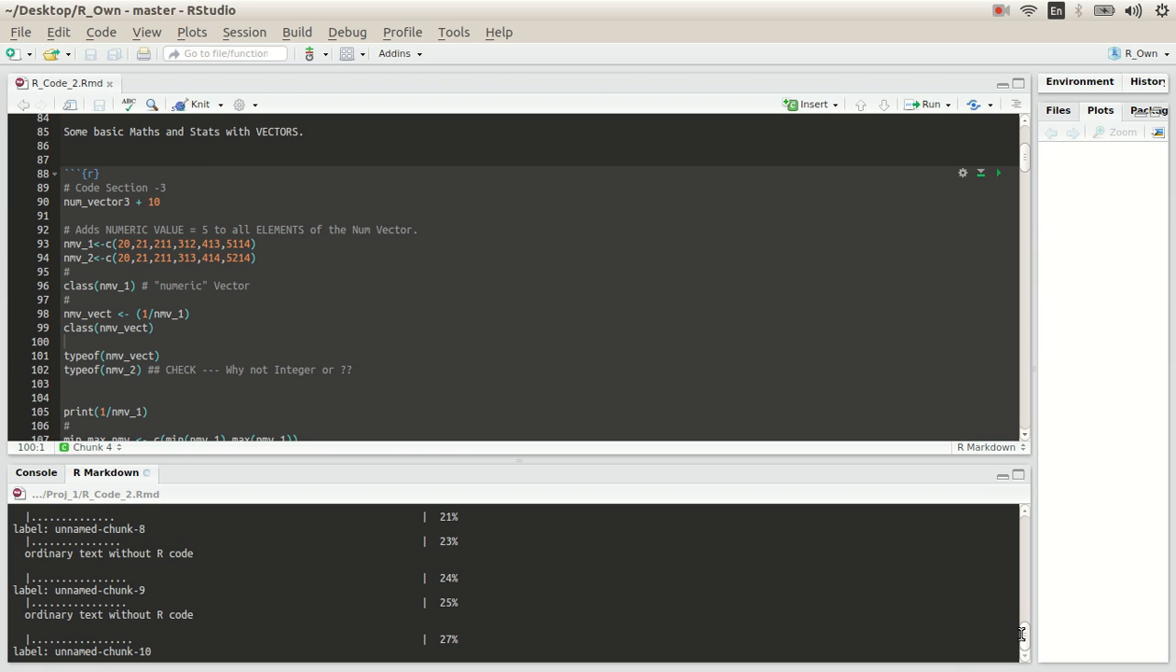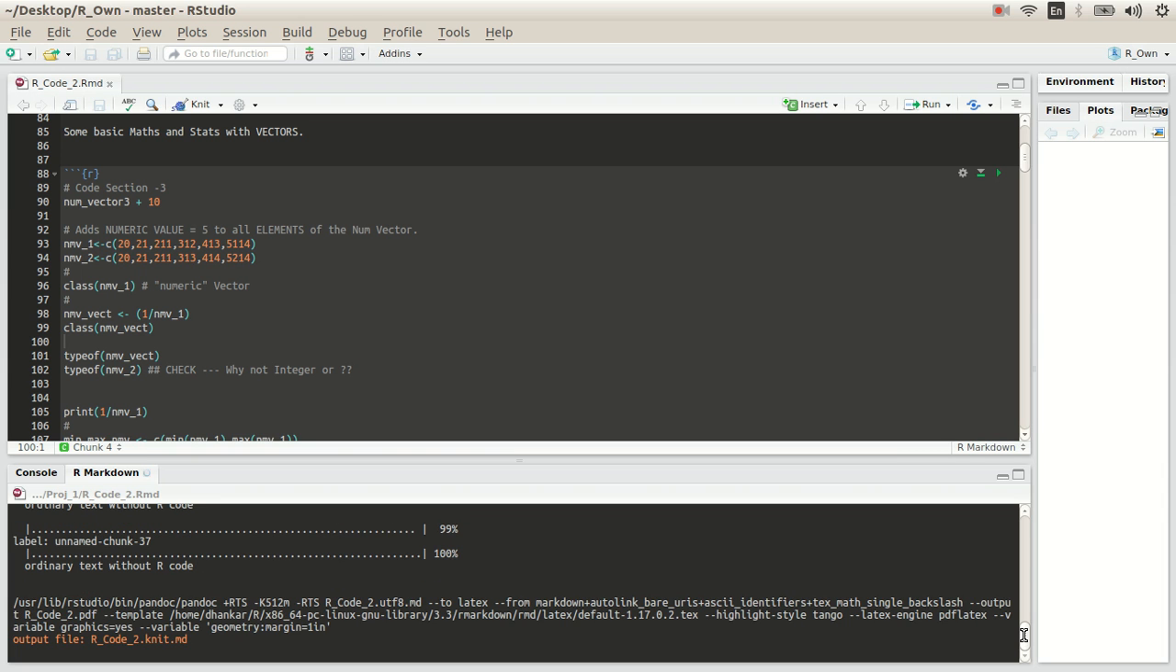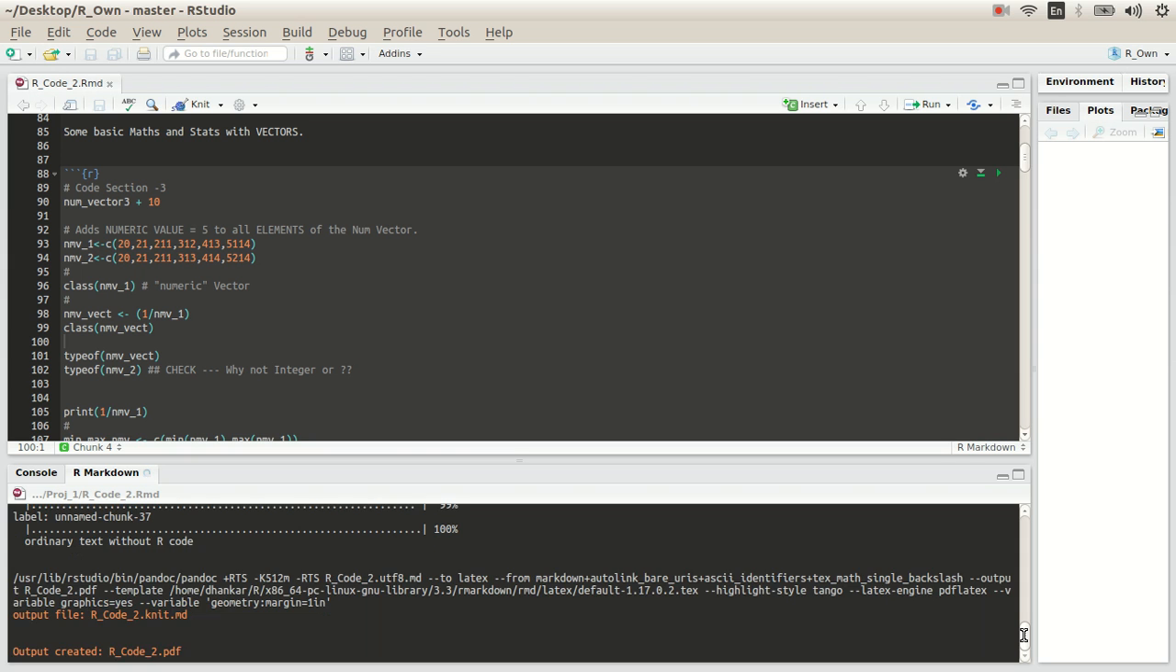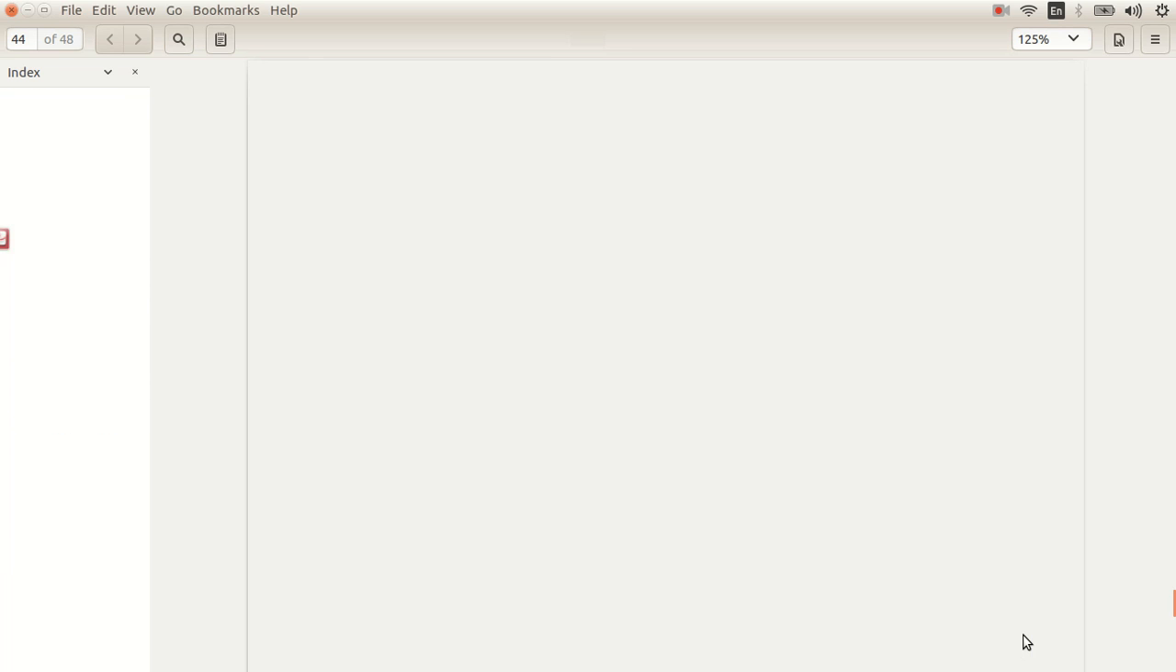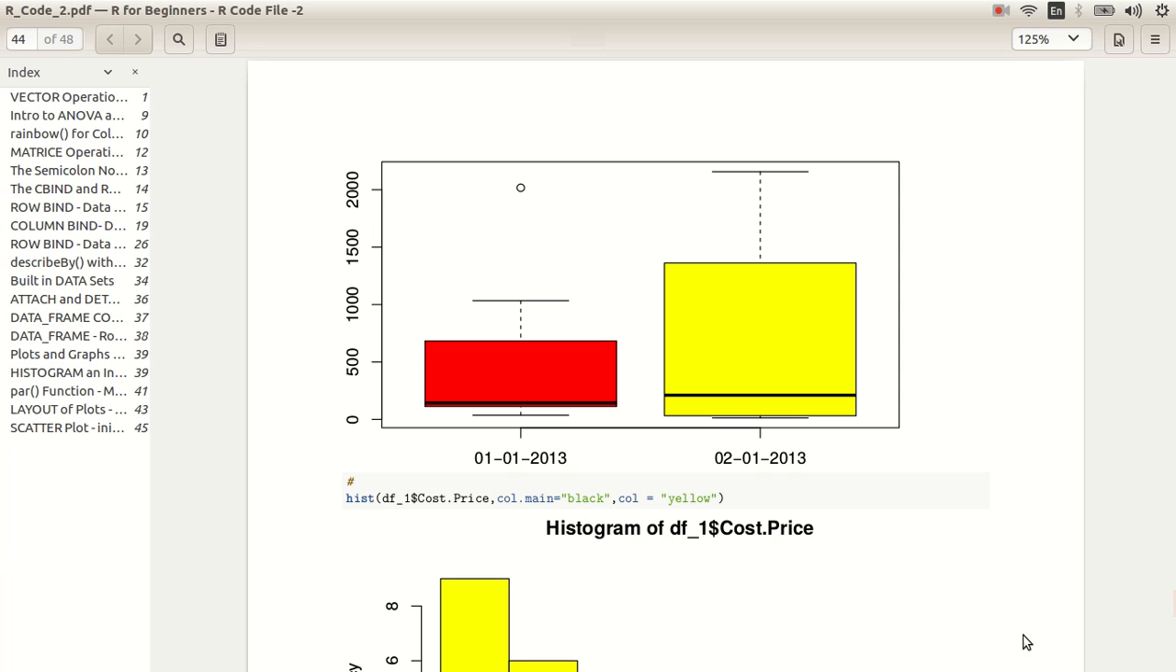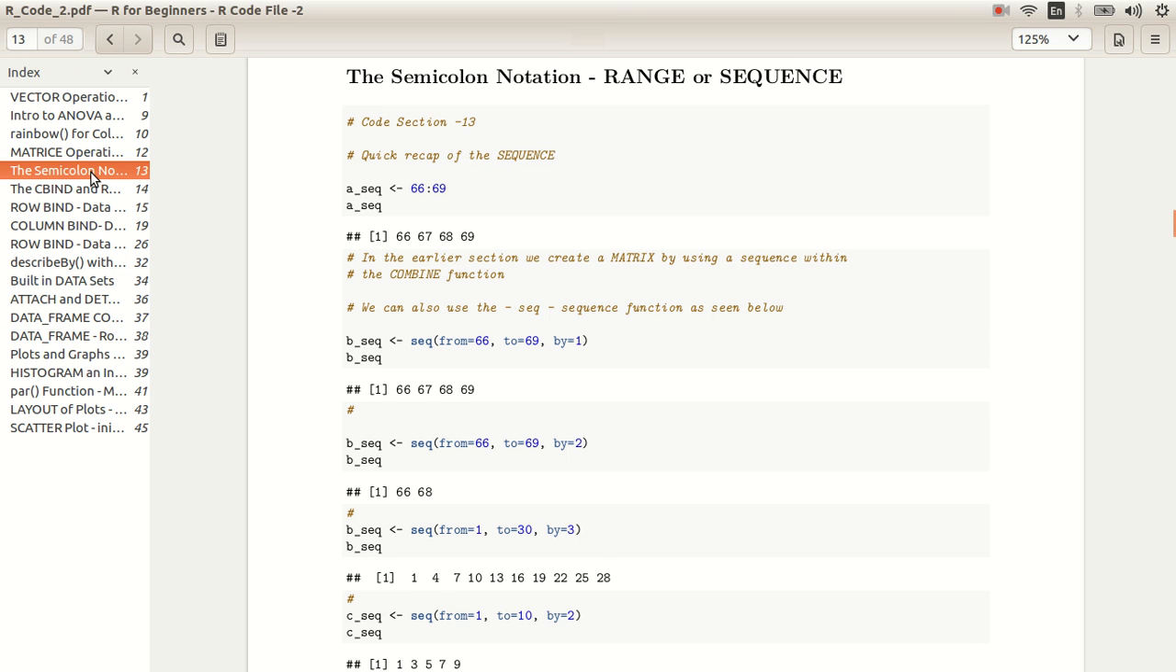Okay, so 24% is done, 29%, 30%, 53, 59, 72, 75. Yeah, so I think we are okay. So it says output file rcode2 knit.md, and now okay, perfectly fine. So here is my output. Let me go and see if some of the changes that I have made reflect over here. So I did a couple of things over here.